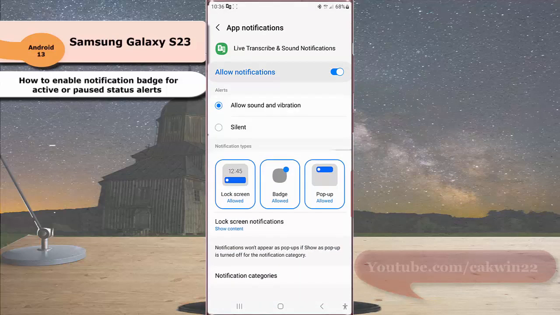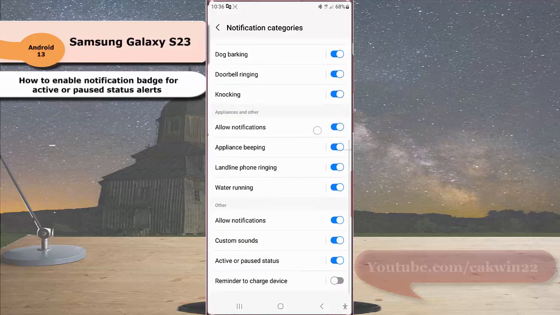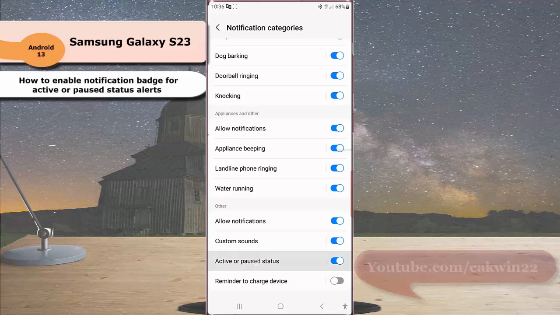While the alert for sound notification is set to allow sound and vibration and the buds feature is on, tap notification categories. Next, scroll down the screen. Under the other section, tap active or post status.